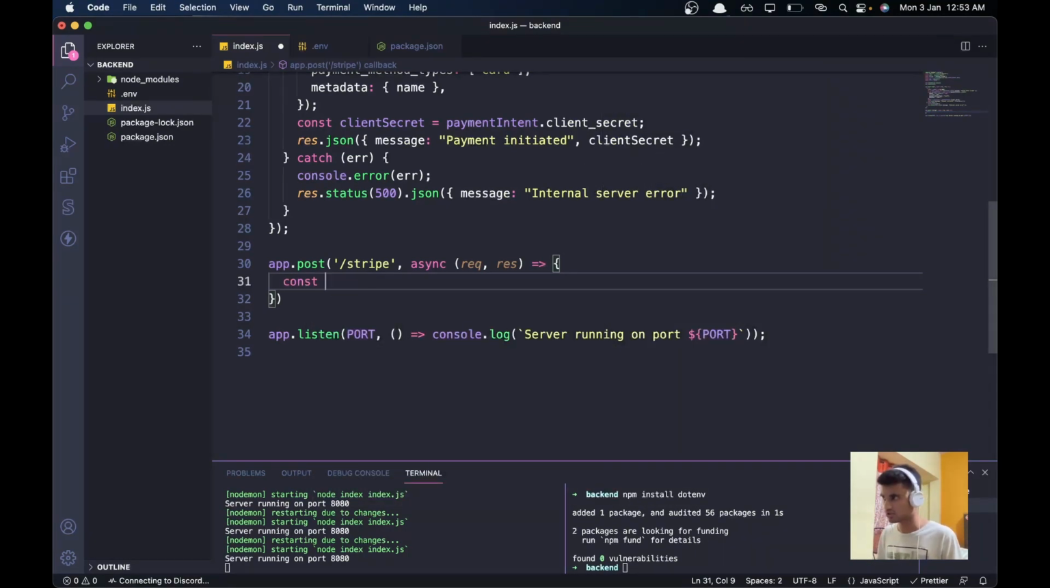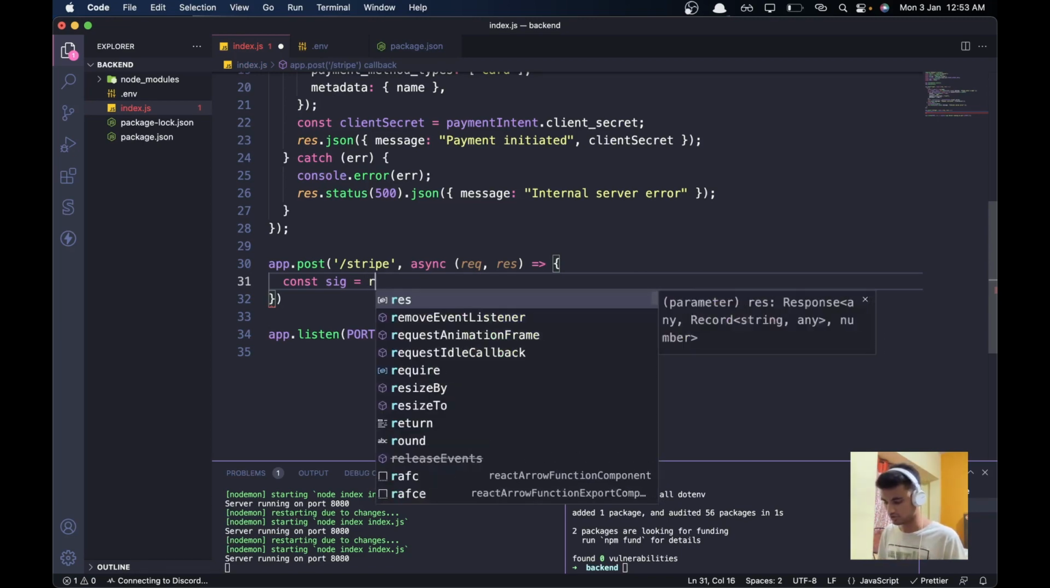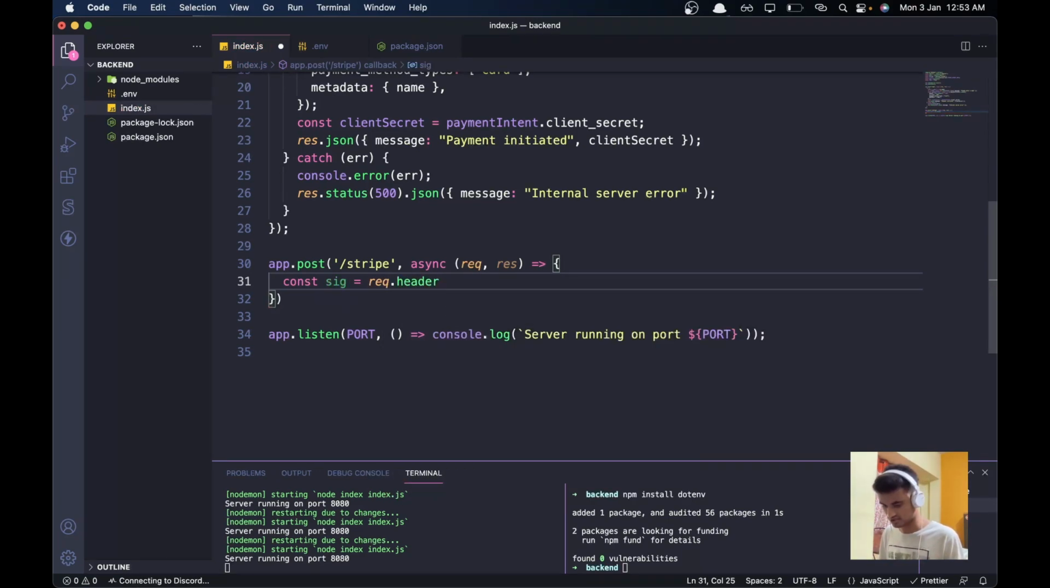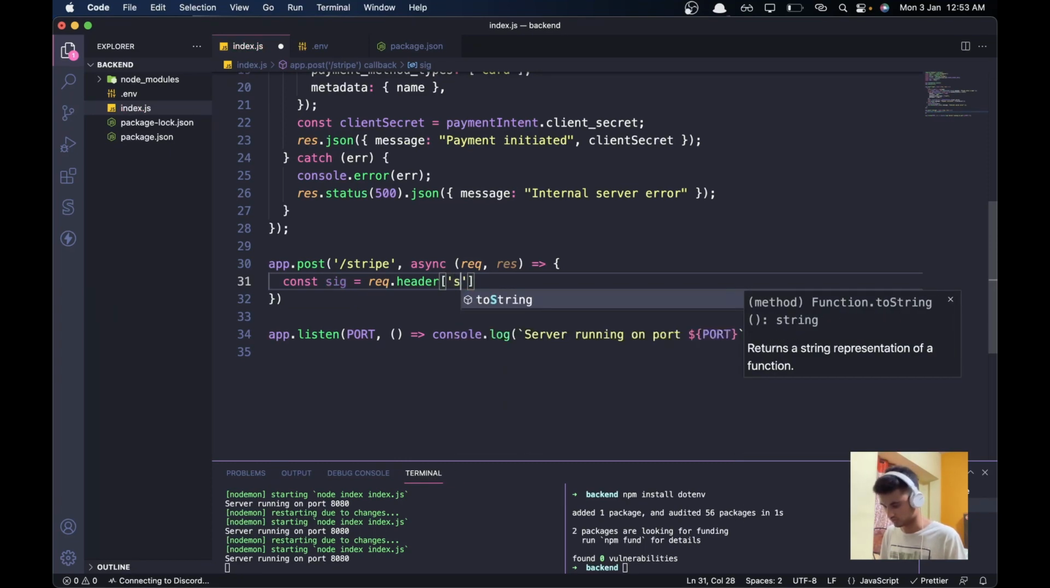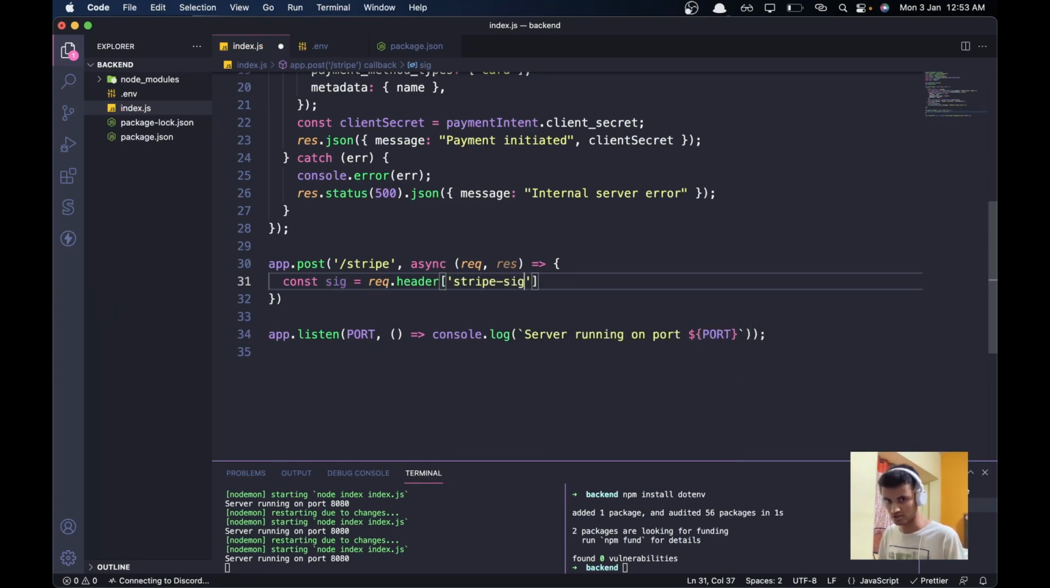So I'll say const sig, and we need to get the signature from the header. Basically they send the signature in the header so that we can verify the request easily. So we will do request.headers, and this is basically an array, and we can just get the header here. So we can just say Stripe signature. I know this is a little tricky, that's why I just put it at the end of the video. So if you are really into this stuff, you can just do this.